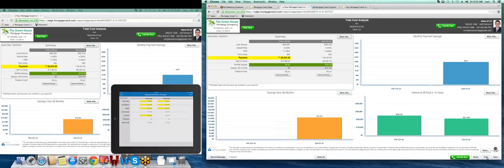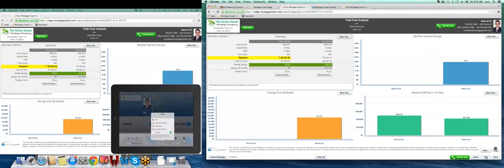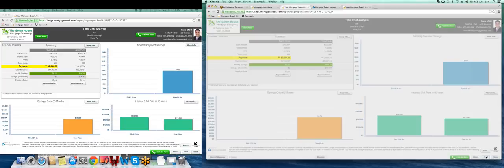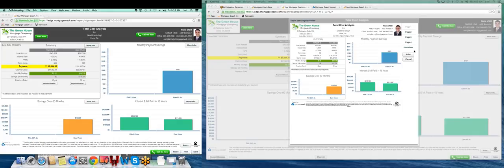Now take a look in the lower right-hand corner. You have a save and a print button. So let me go ahead and close out my reflector. Now with this, you'll see the consumer also has those buttons as well. So they'll be able to print the report.